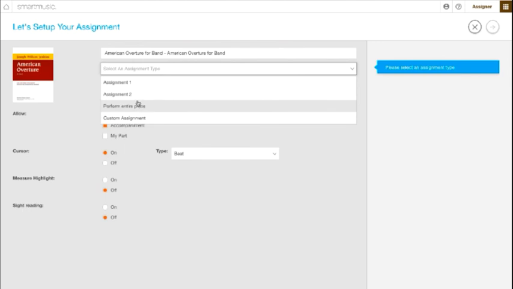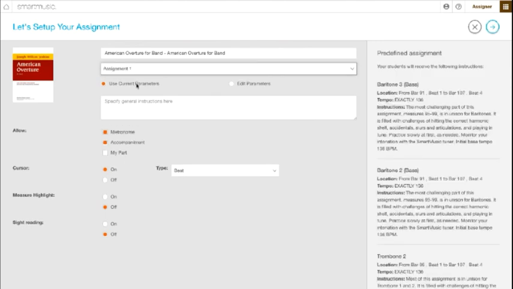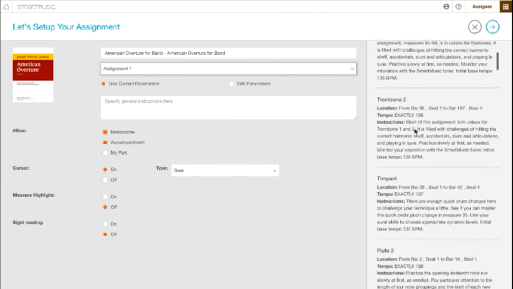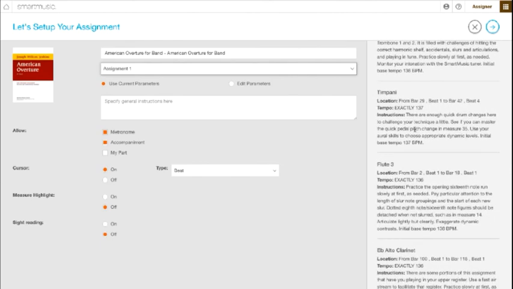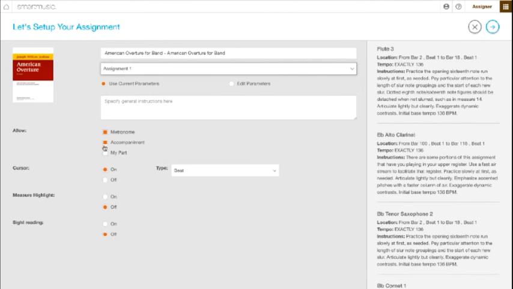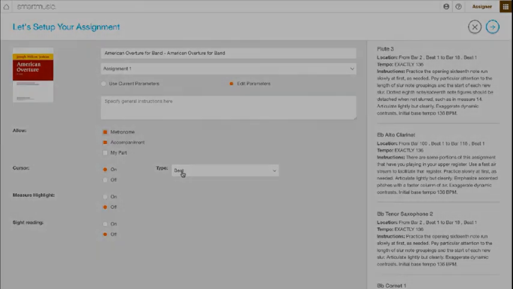What I'm showing you here is a predefined assignment. So in all of the large ensemble literature, we have these predefined assignments, written by directors all across the country who have performed this work probably several times and know exactly what part, what measure for each instrument they would cover for those first couple of lessons. What would be the priority? So the heavy lifting's been done for the student and the future educator already.